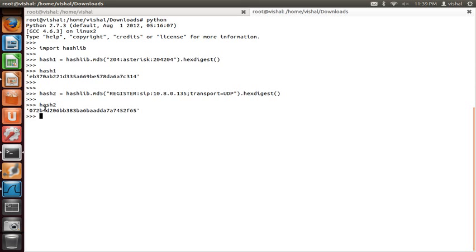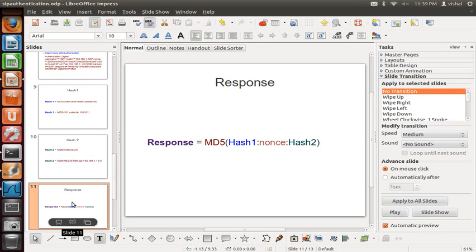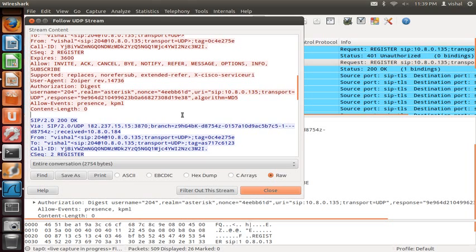Once again we go to the slide. So how we will calculate the response? It is the MD5 of the hash 1, hash 2 and the key which is given by the server, which is nonce. Okay, so we have hash 1, we have nonce also, and we have hash 2 also. Then we can easily calculate the response, and response is here, but we have to prove that yes, this is the response. That's why we'll calculate the response.